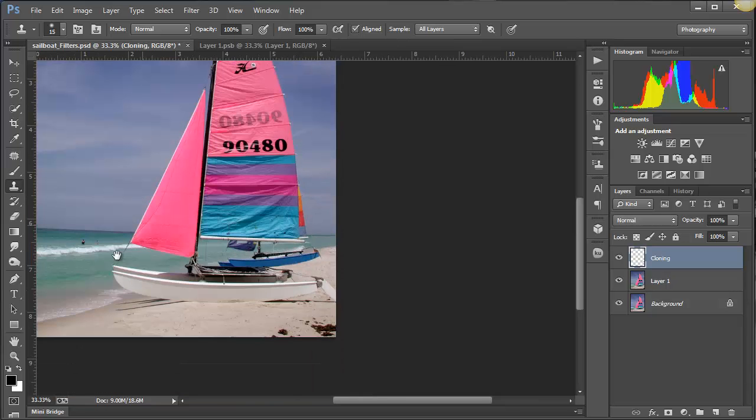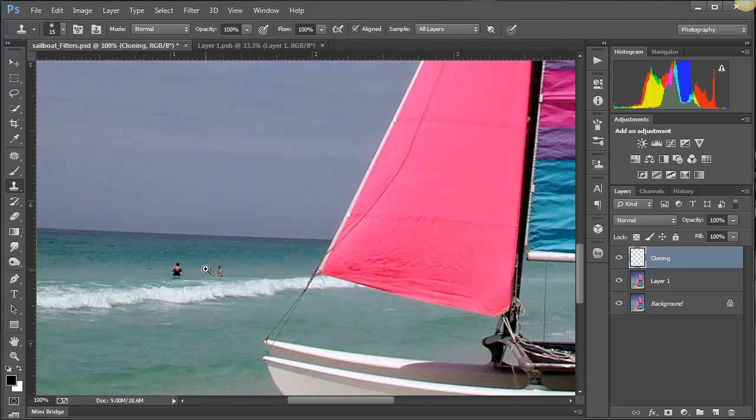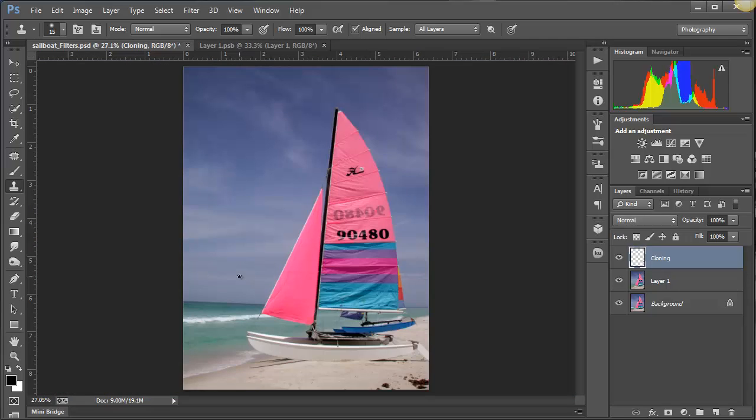Now, in our image, we have people out here. I'm going to get rid of them as well. So I don't need to make a selection around them, fortunately. And just clone there. And clone that one out. Sample from there. Let's do a Control 0 to see the whole thing.